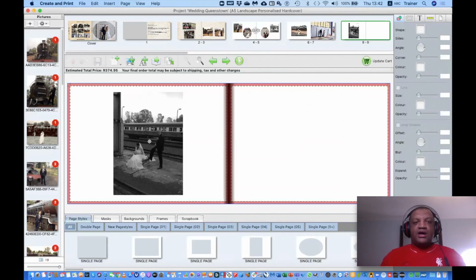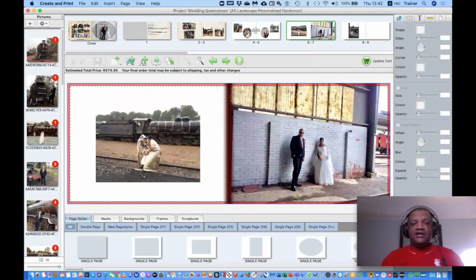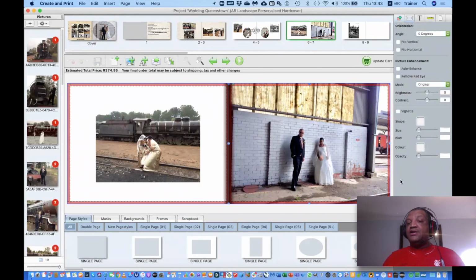So now, if you're on a particular image, guys, and it is for basic changes like making it black and white, sepia, and so on, then you can just select the image, go to your panel on the right-hand side, and there are other options as well besides vignette and so on. You can auto enhance, you can change the mode to black and white, to sepia, and so on in the book.